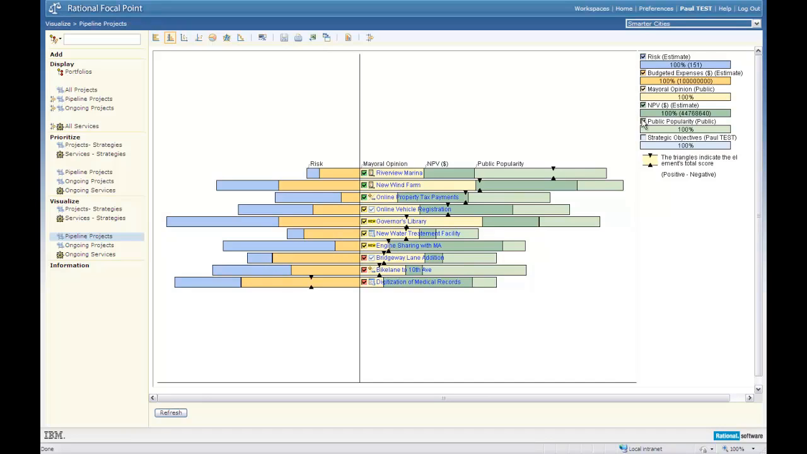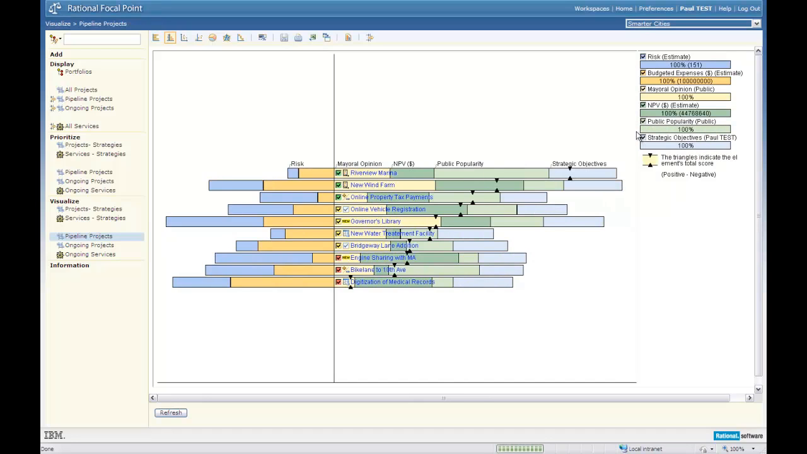I also want to include one called strategic objectives. Now what we've done here is run each project through a series of prioritizations based on each strategic objective. So when I click and add this bar, the projects that have the most width here are the most strategically aligned based on those 5 objectives that you remember from the home page. So the result here is that we have a sorted list.